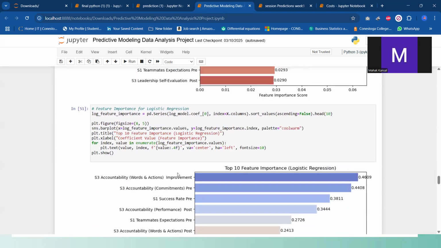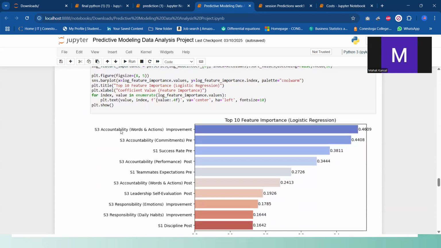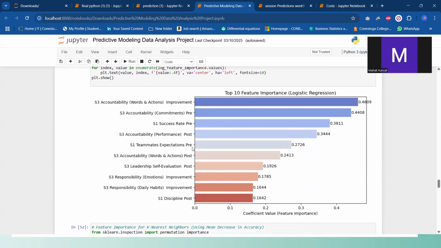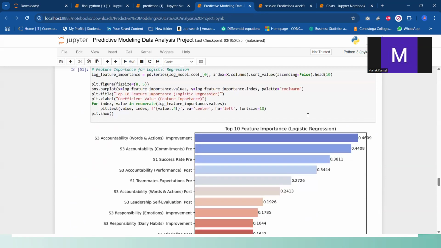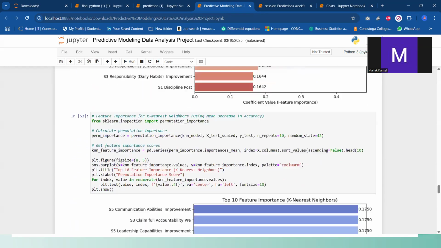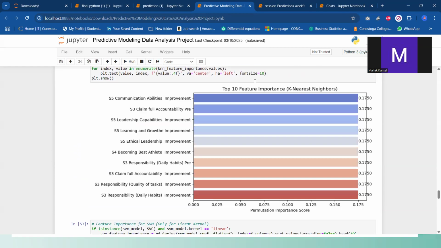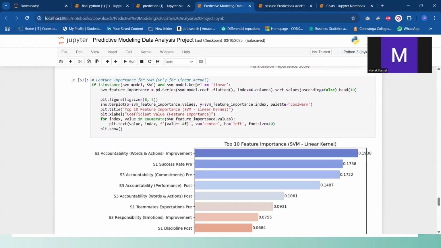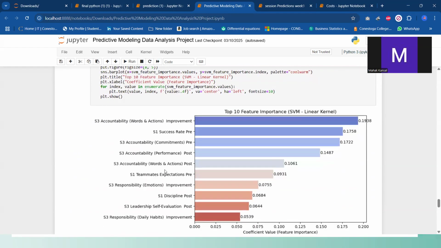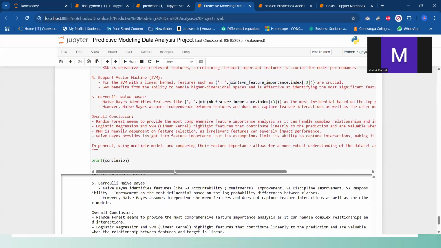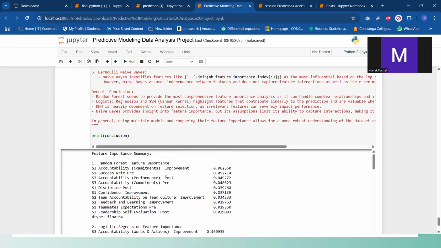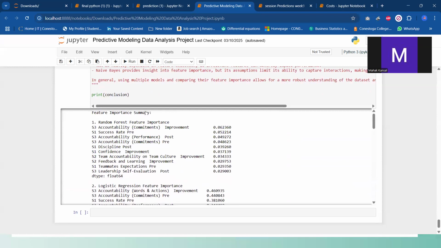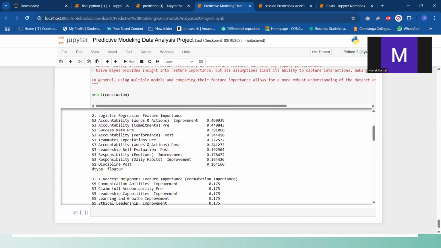And then for the logistic regression, we have S3 accountability words and action improvement, which is the leading factor in the logistic regression. Here it shows a linearity. These are the top 10 feature importances for the k nearest neighbors. And then we have support vector machine. In the support vector machine, again S3 accountability words and action improvement is the leading factor. Then we have a quick feature importance summary for all the 5 models here.